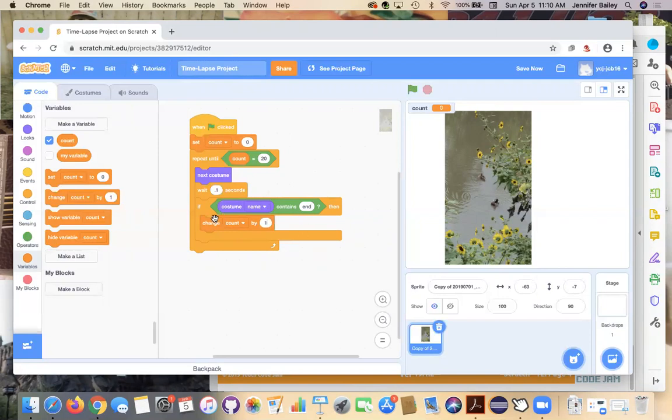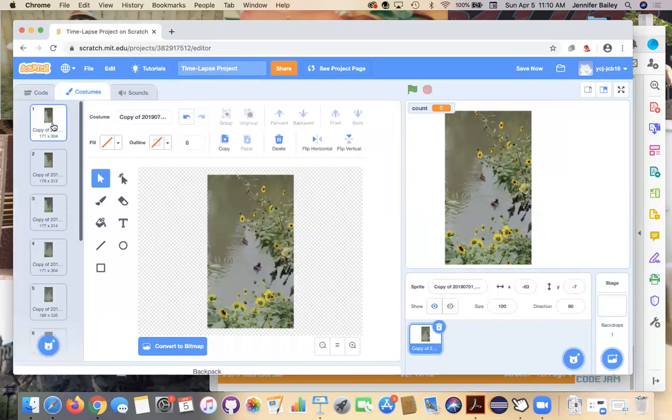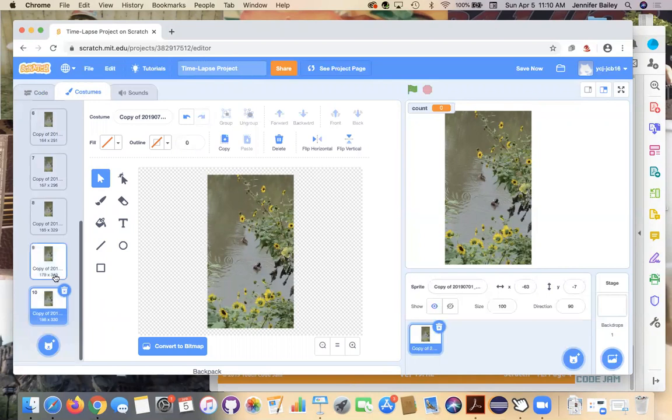And then, so our code is right, but we know that we didn't change the image name. So click back to the costumes tab and scroll down to the very bottom of our last one. So it's still highlighted for me, but if it's not, highlight your last image. And then you're gonna come over to the sprite panel here. And the very first one, you'll see sprite, copy of blah, blah, blah, blah. Click in there and get rid of all that text and just type end.